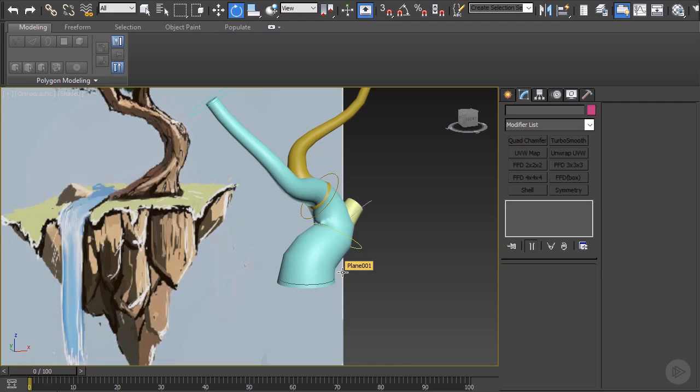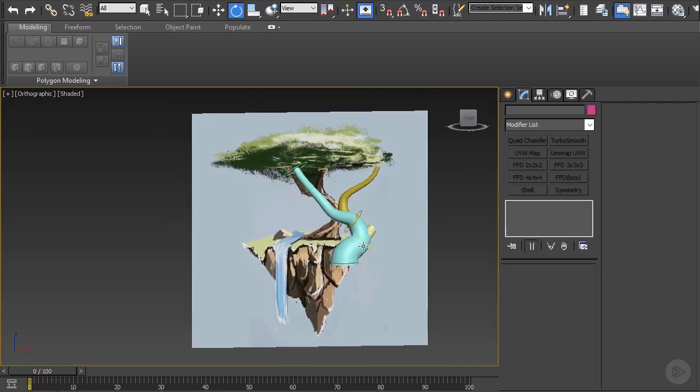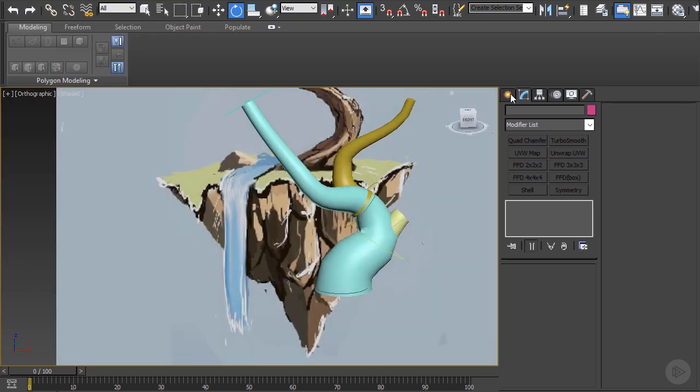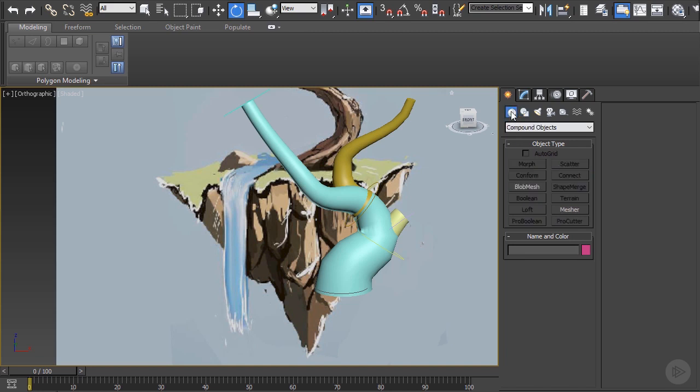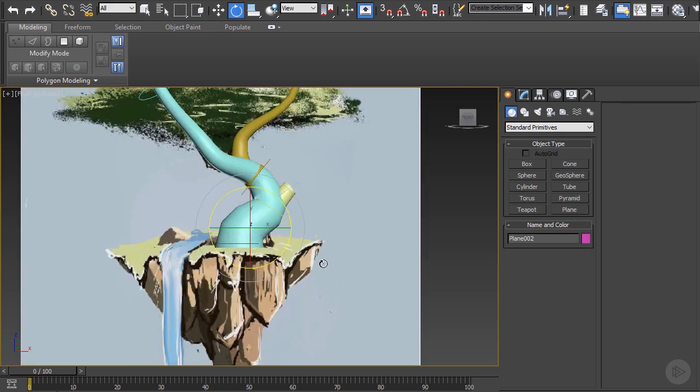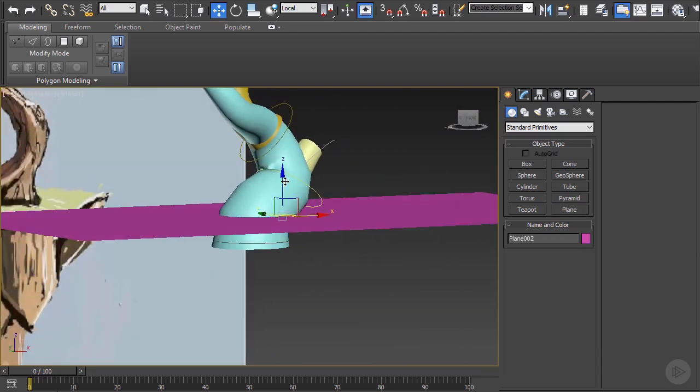In this clip, we're going to create some roots for our tree. So here I got the mesh and I haven't actually done anything to it. It's pretty much the same. So what I'm going to do now is go into my objects here, go to standard primitives and create a plane, just so I have a little bit of a reference for my ground here.